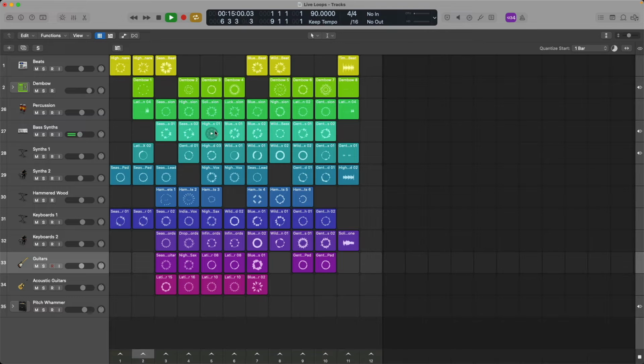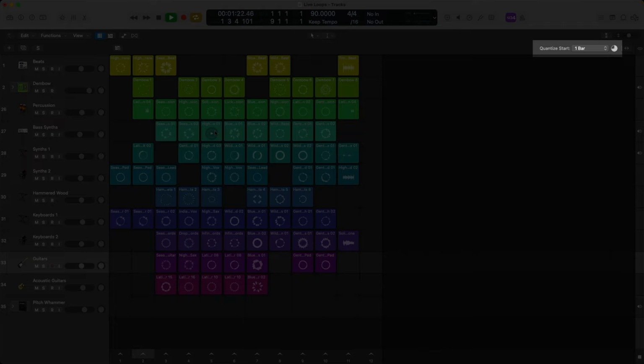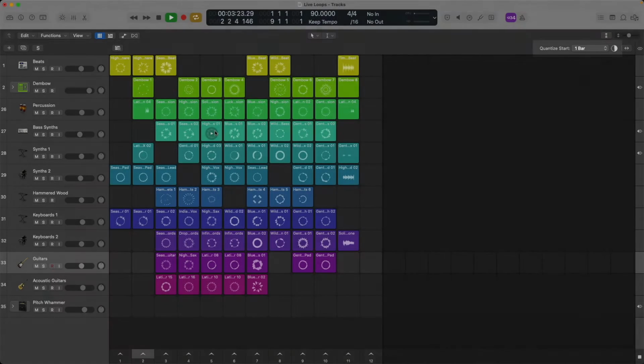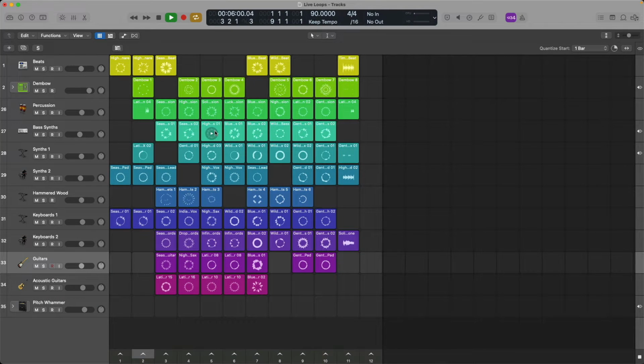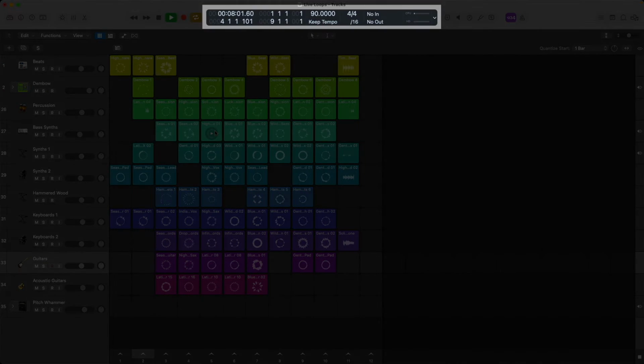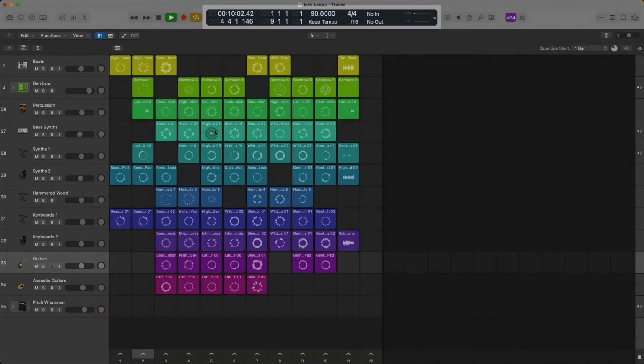As you can see, when I clicked on the cell, it took some time for playback of the cell to stop. And this is governed by the Quantize start function in the upper right-hand side. Also take note that the time in the LCD hasn't stopped either, so playback is continuing on. It's just this one cell that has stopped playback.